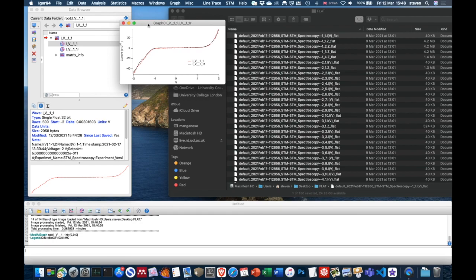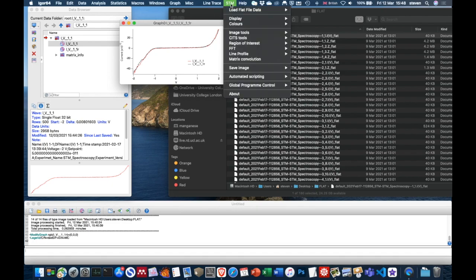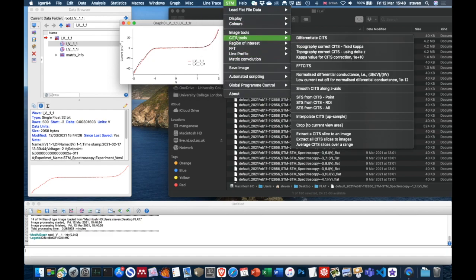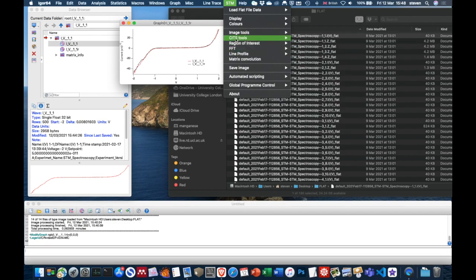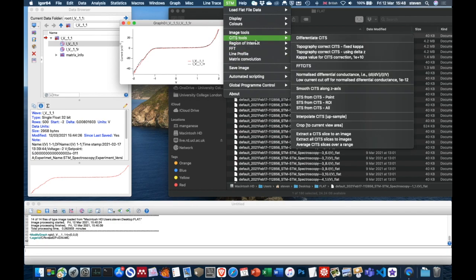What we would like to do with tunneling spectroscopy data is differentiate it, because what we have here is current as a function of voltage. What we'd really like to look at is dIdV as a function of voltage, and that means differentiating this data with respect to voltage. So if we go up here into the menu, the STM menu has tools for looking at two-dimensional data, so the image data, or the three-dimensional, position-dependent spectroscopy data, CTS.